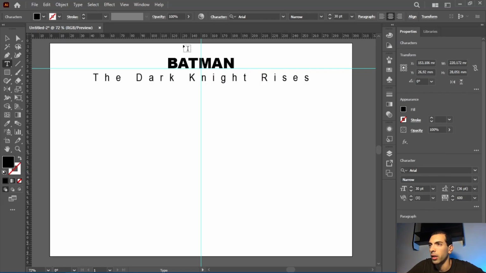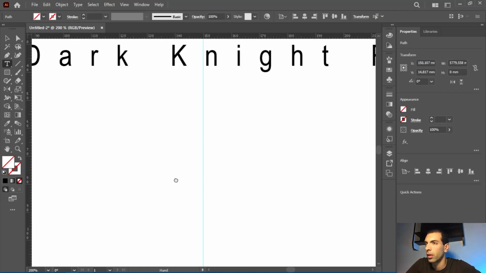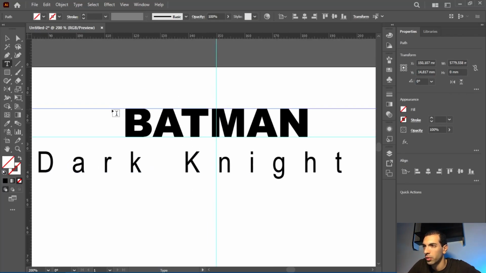Now I'm gonna add another guide. I put the cursor right here and click and drag. I'm gonna zoom and make sure the guide is where it needs to be. Like I want two guides between the word Batman, like this.